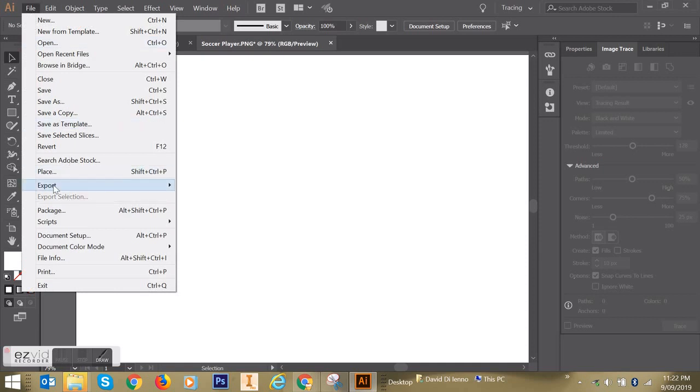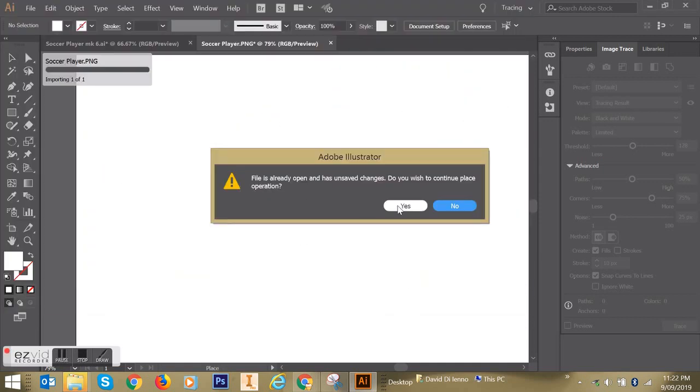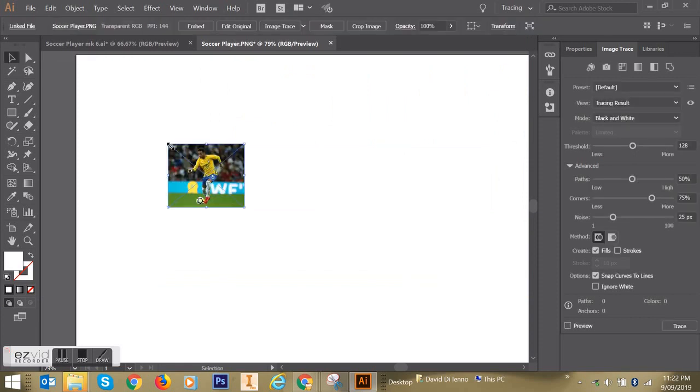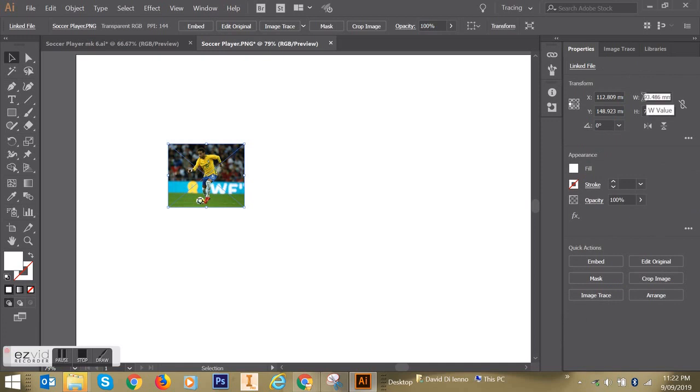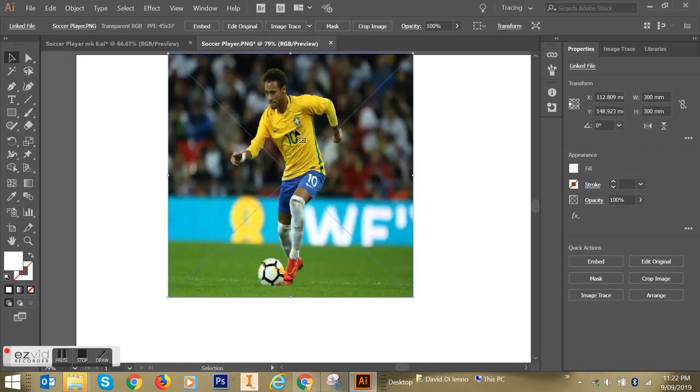So once you've done that, select your image, accept that information, and drop your image by left clicking. And then you're going to go to your properties and change the size of the image. It's only about 70 millimeters. I'm going to make mine 300 by 300 for a tabletop. But when you do that, you'll notice it's a bit distorted.